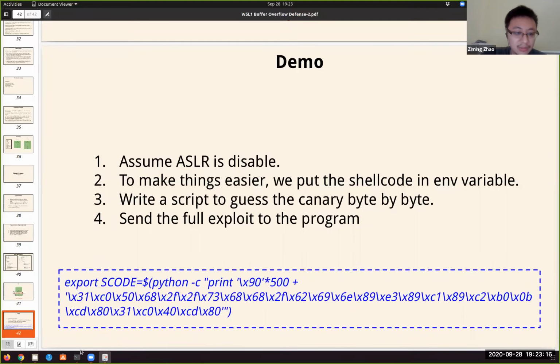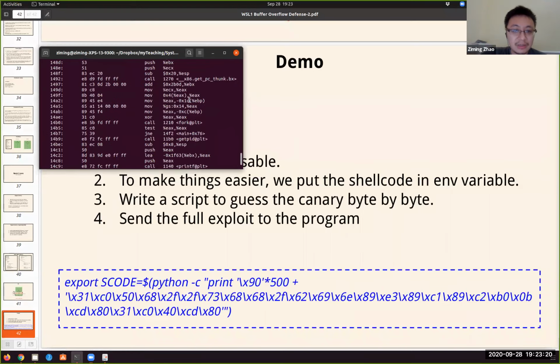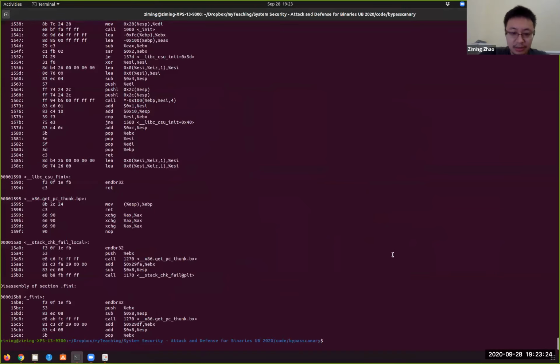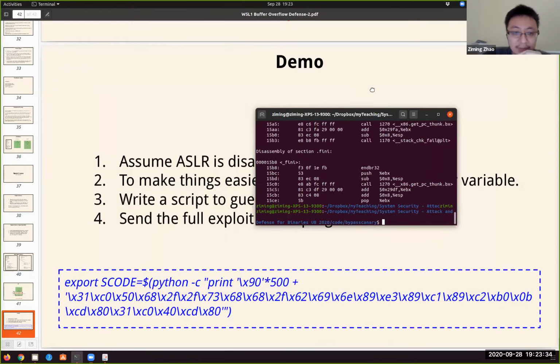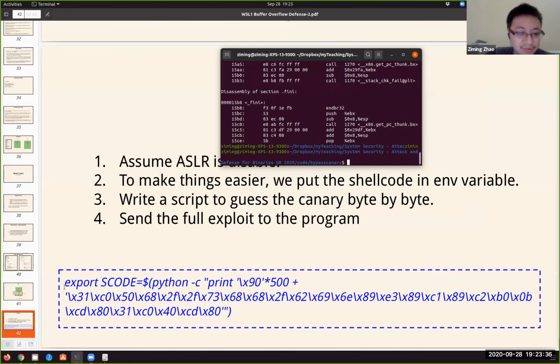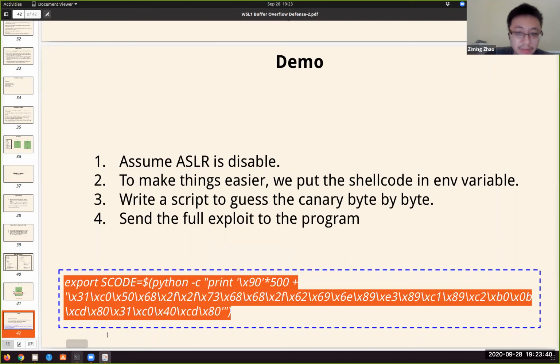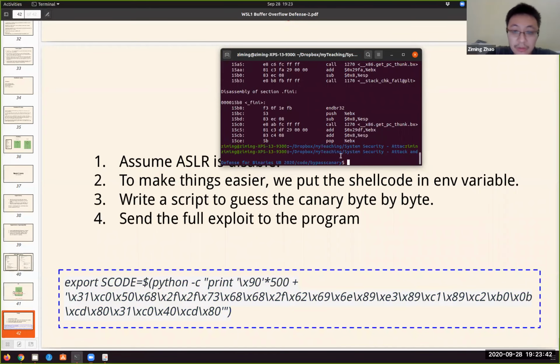So first we need to disable ASLR. I think we did disable that. Let's do GDB first to make sure we disable it. Yeah, I think I always disable this. Okay. Then let's put the shellcode there first to get everything ready.